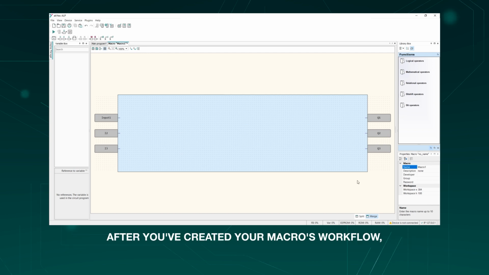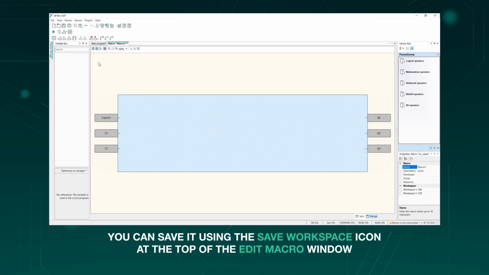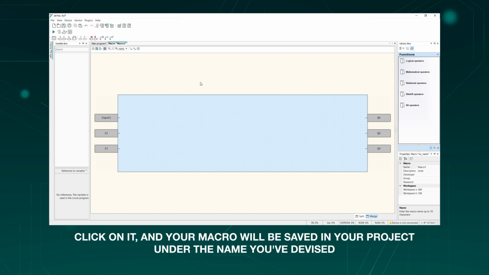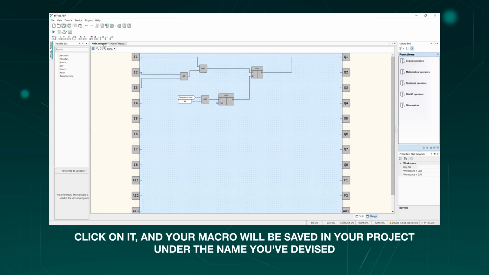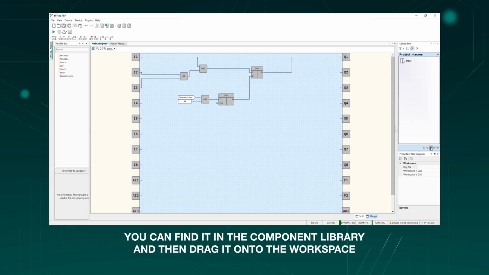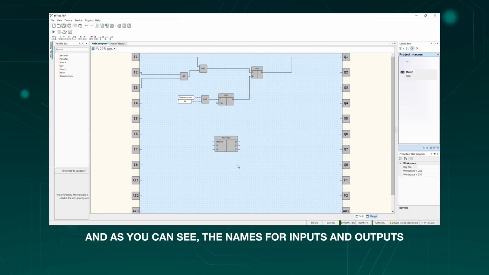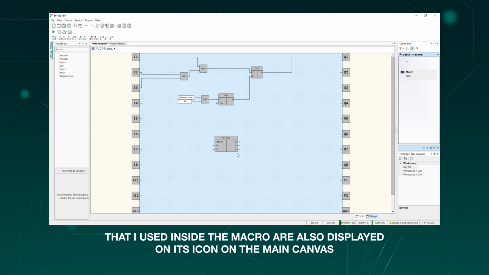After you have created your macro's workflow, you can save it using the Save Workplace icon at the top of the Edit Macro window. Click on it and your macro will be saved in your project under the name you have devised. You can find it in the component library and then drag it onto the workplace. And as you can see, the names for inputs and outputs that I used inside the macro are also displayed on its icon on the main canvas.